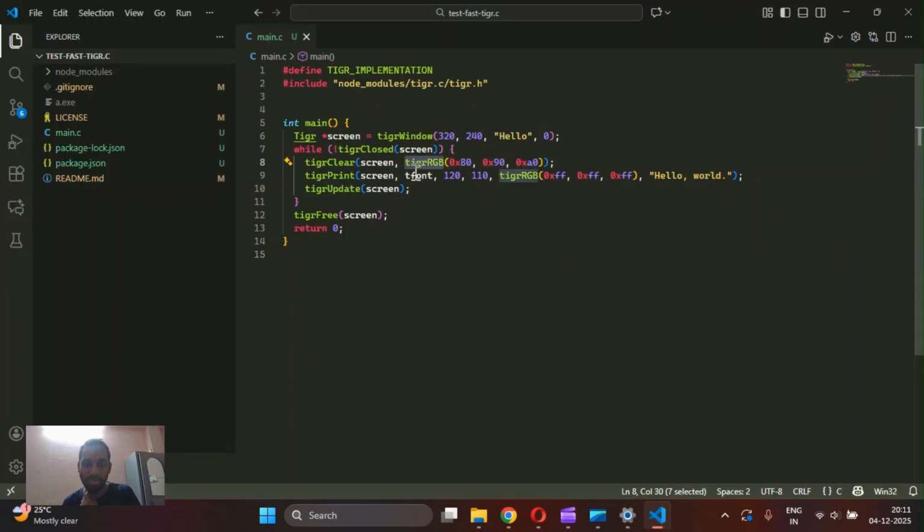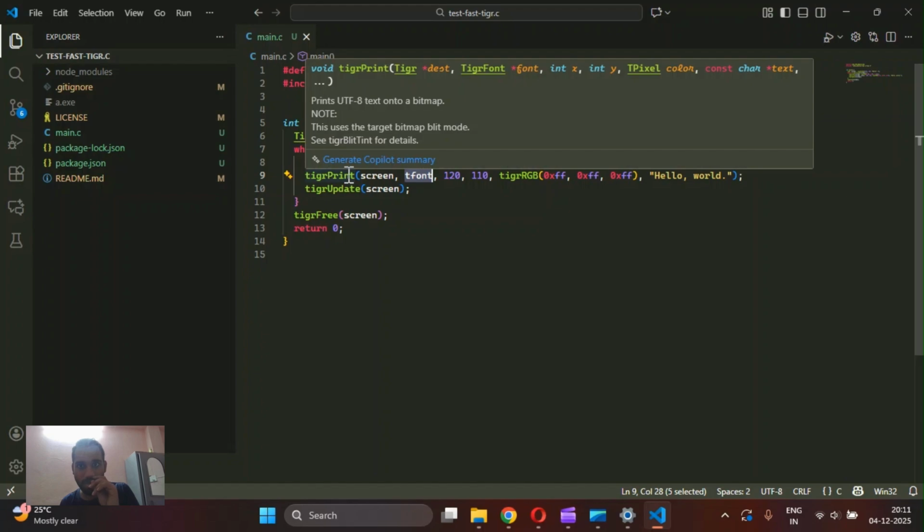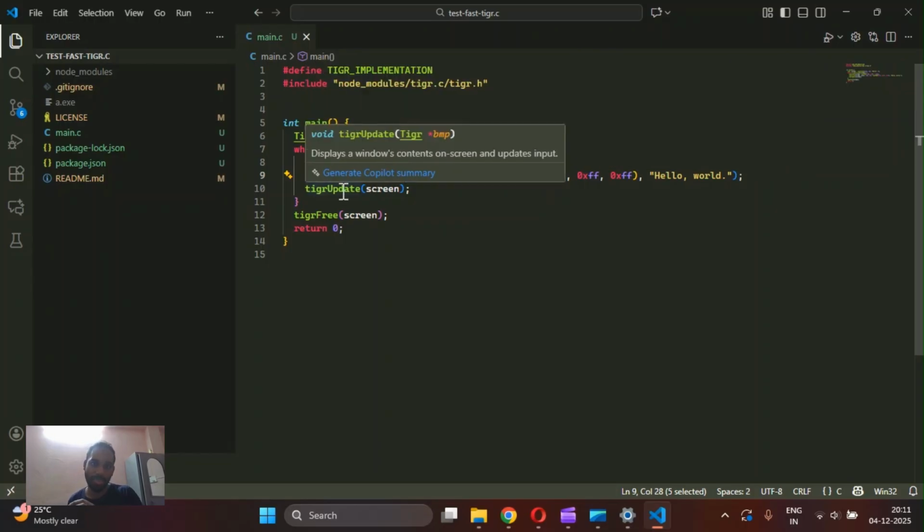Where is this font defined? I think this variable is defined globally somewhere, which is why we are able to access it. It must be defined in the TIGR header. This may be the default TIGR font. Okay, at what X position, what Y position, what should be the color of the text, and then what text we want to print, which is hello world, and then we'll update the screen. So we print it, we update it. I think what update does is it displays contents on screen and updates input.